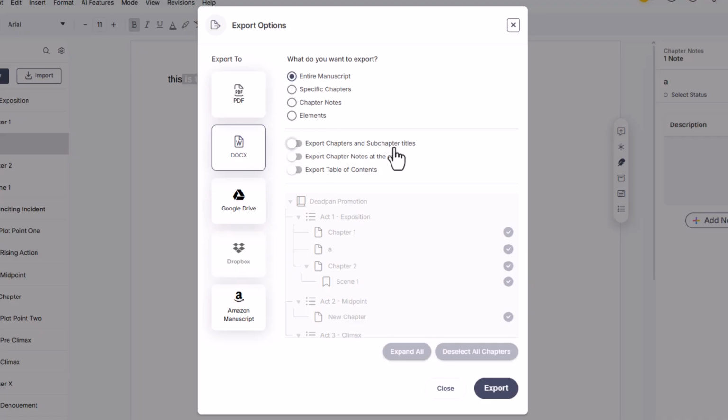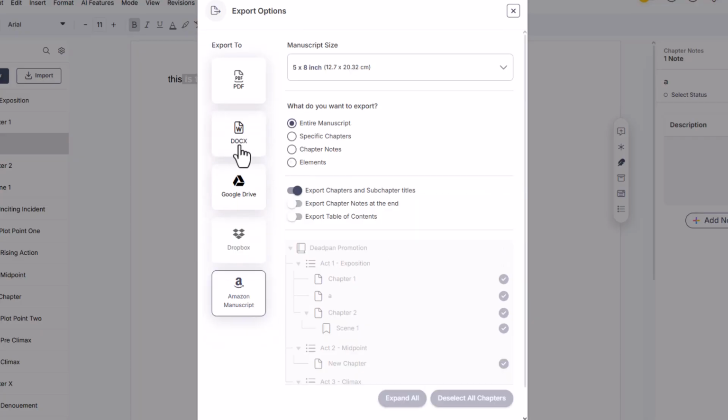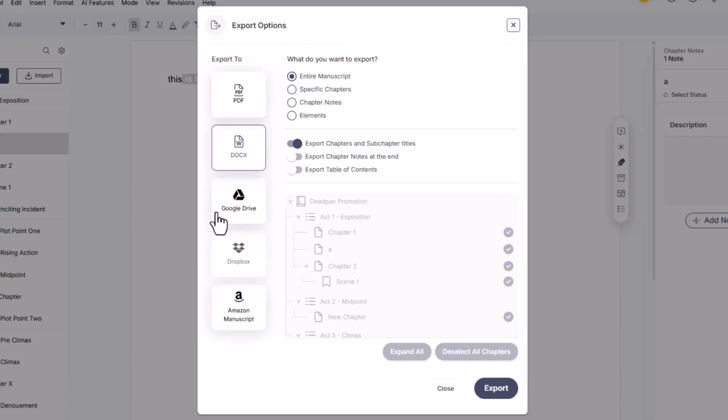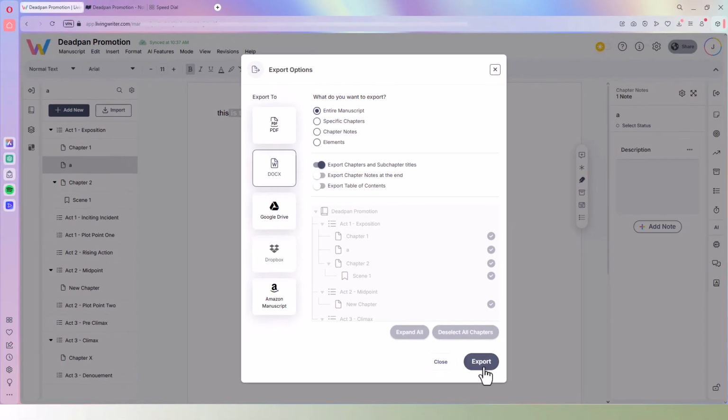You can have that actually exported, and then you can choose whether or not you want the subtitles and things to put in there, or the notes for chapters and things like that. And then you just pick what you want to export it as, a PDF or a Word document. They also have Google Drive, Dropbox, and Amazon Manuscript, but right now we're just going to do a Word document. And we're going to go ahead and hit export, and that will allow you to export your document.